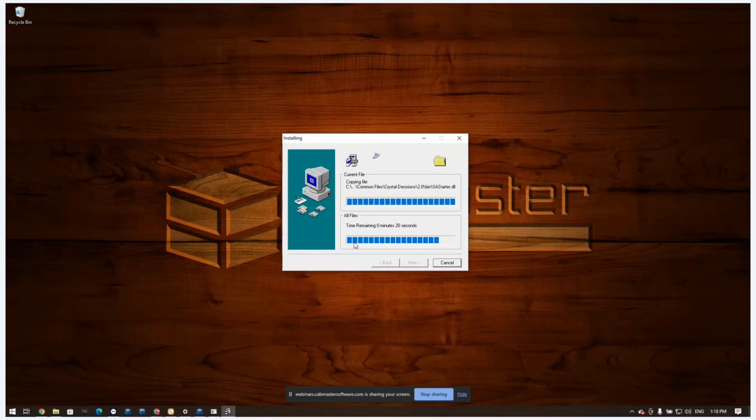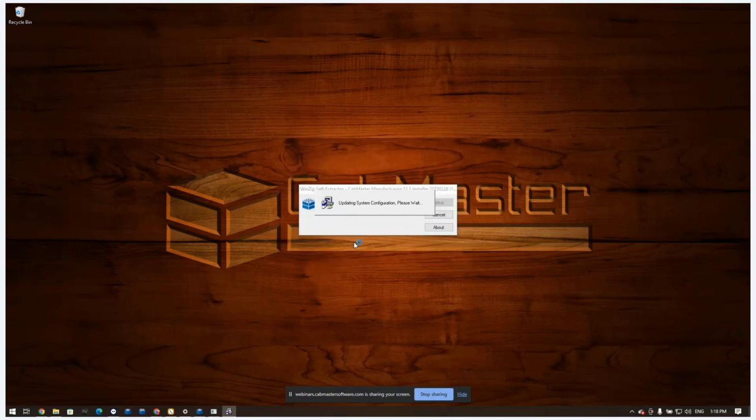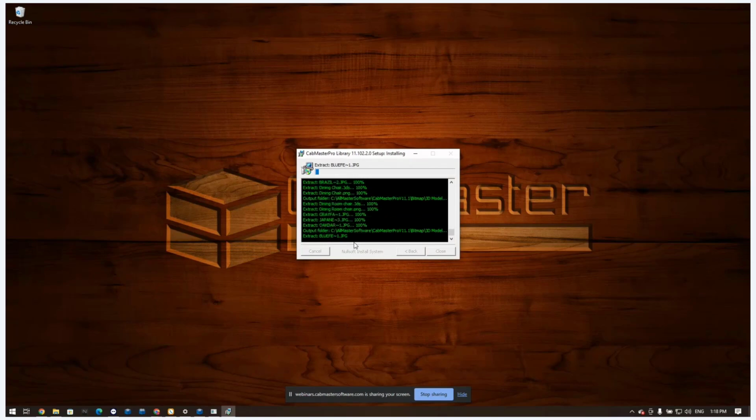Now that it's installed, you will notice that your dongle will actually light up. Instead of it just being a dark purple, it will be a lit up dongle. It will actually have a little orange or yellow light on it. The same process happens as normal for CabMaster Cloud as it does for CabMaster AEST.